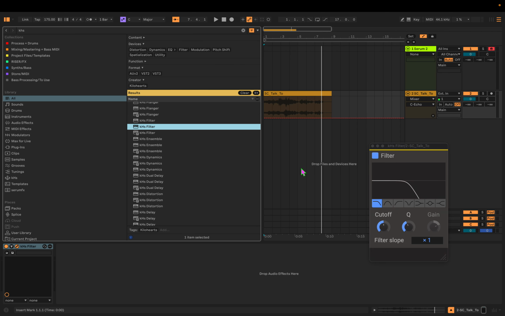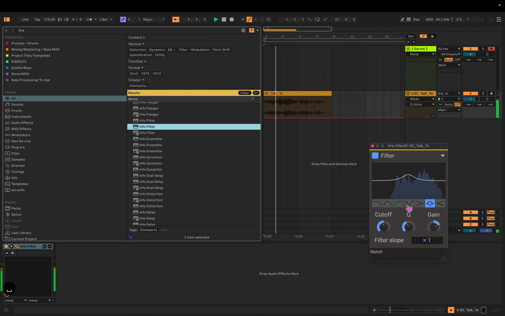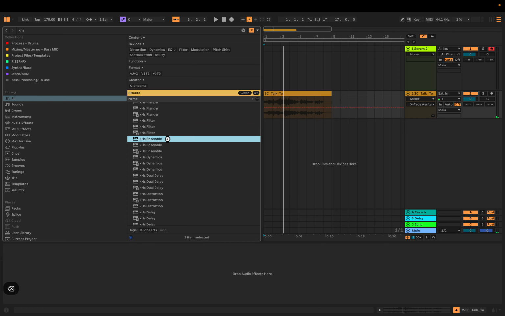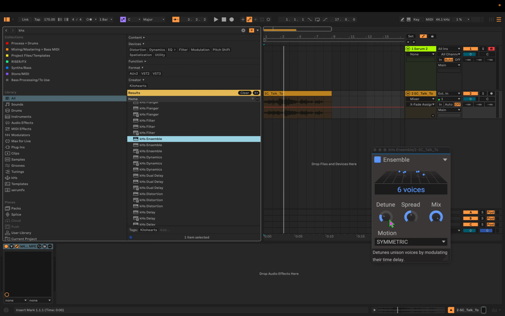We've got a filter here. A few different types. You've got your low pass, band pass, high pass, notch, low shelf, peak, and a high shelf. Get some cool sounds out of that. Ensemble, which is, I'm assuming, some sort of chorus.